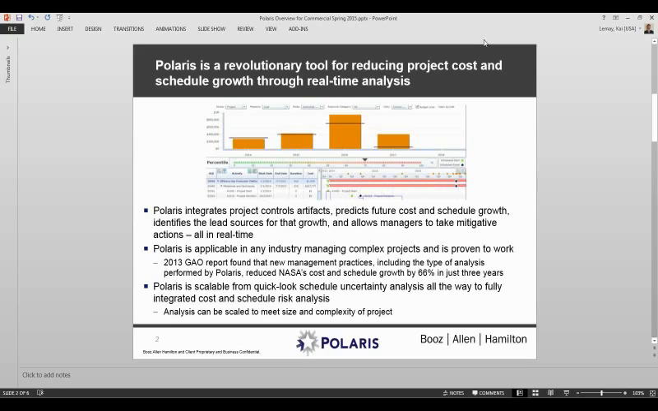A lot of this came from a policy that NASA came up with called the Joint Confidence Level Policy. This policy was taking all of the schedules and cost estimates and integrating them, and then taking the risk registers and integrating those as well to see what all this cost and schedule growth was costing them over all the different projects in the portfolio. Booz Allen came in. We developed Polaris from a lot of their requirements, and kind of ran with it.